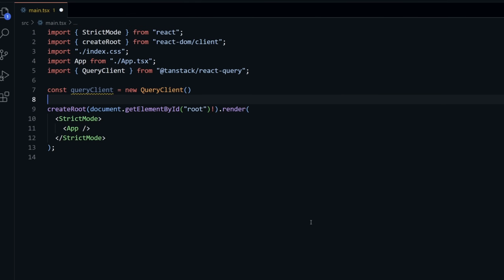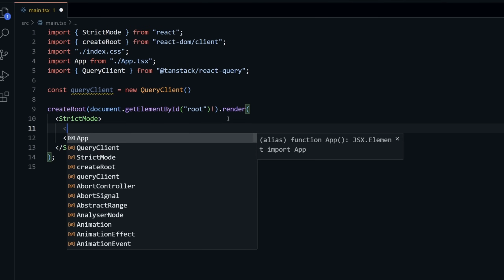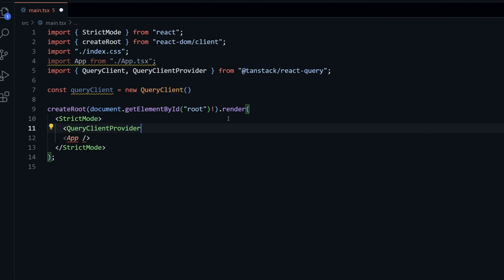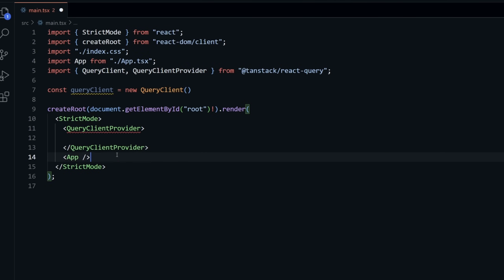Next, we want to wrap our app with QueryClientProvider, meaning the app will be between the opening and closing tag of this provider. So we're going to spell it out like this, QueryClientProvider. Again, import this from TanStack. Go ahead and give it an opening and a closing tag, and we'll wrap our app in it just like this. Go and save it to get some formatting.